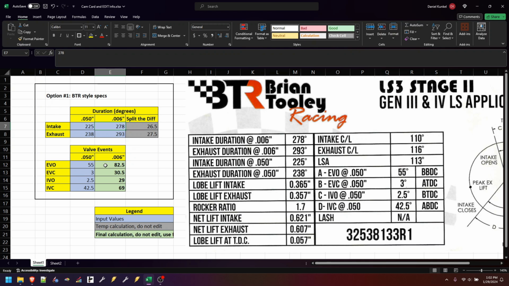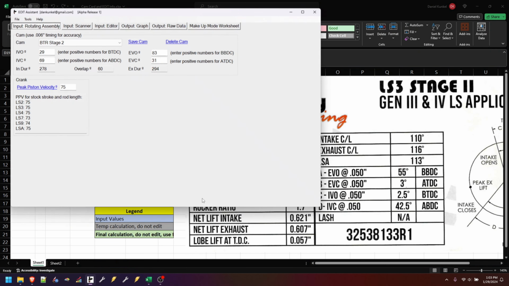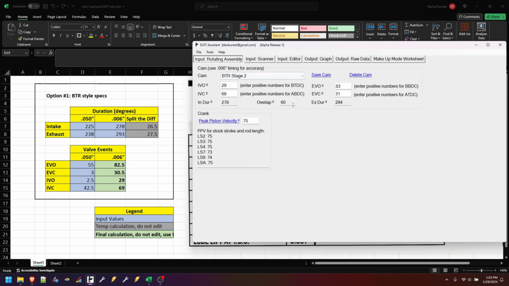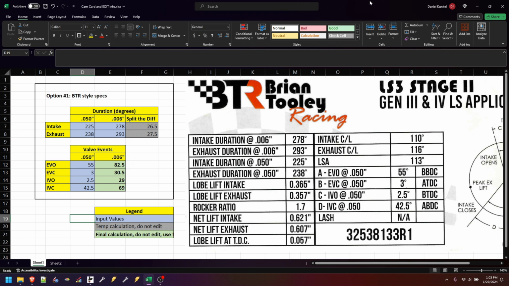Same thing for exhaust. And then we take these values here, the cam events from over here, and then we just simply add the split the difference value over to here. So in this case, 82, 30, 29, these would be the values when you come into the cam end of injection target program that I made. You can plug these values right into here, and now you have pretty much a perfect starting point.